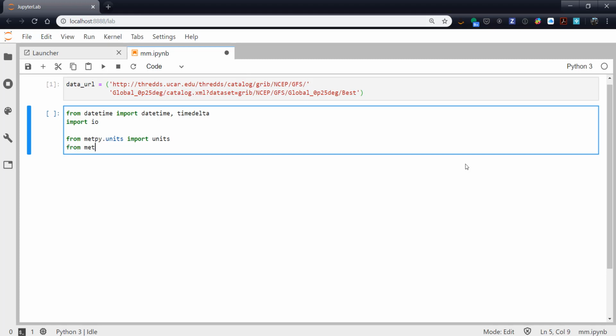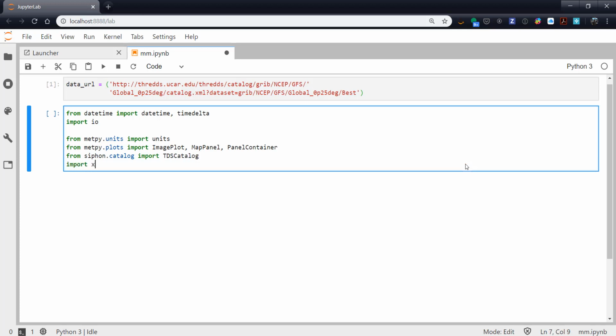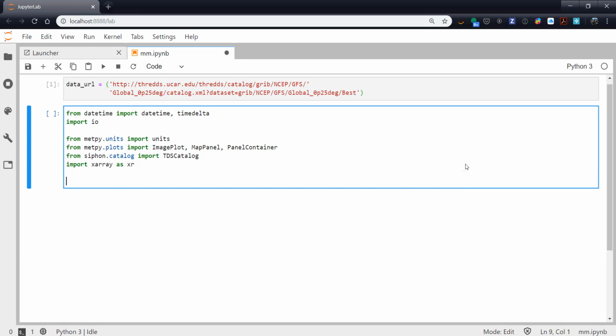Then from metpy.plots, we're going to import ImagePlot, MapPanel, and PanelContainer. We've talked about these before in the declarative plotting introduction videos. And then we're going to import the threads data server catalog. We'll also import xarray as xr. And of course, don't forget our matplotlib inline magic.